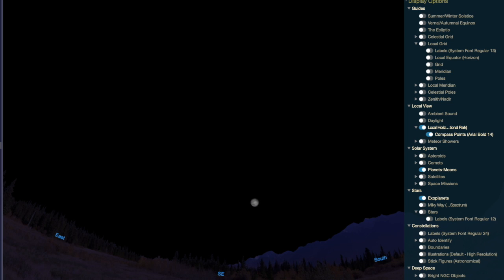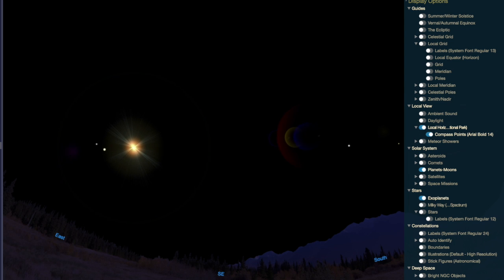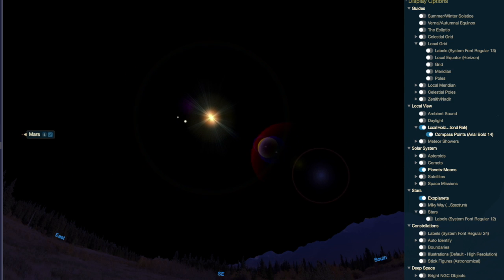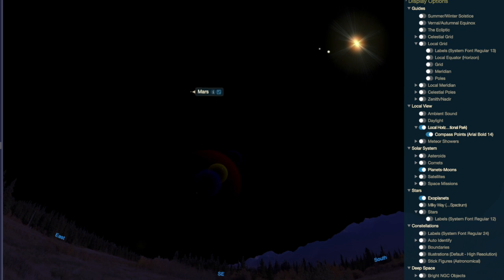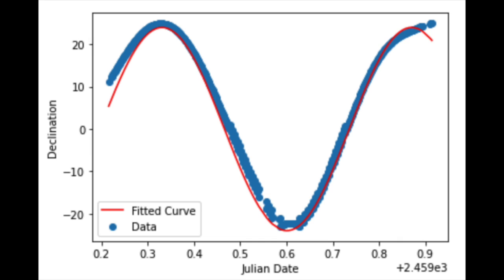Next, I decided to fit a curve to this data so that it could be used to predict future dates when the object would be highest. To do this, I extended the time span to 2 years for my ephemeris file, and then used the SciPy curve fit function to fit a sinusoidal curve to my data. This is the final result.